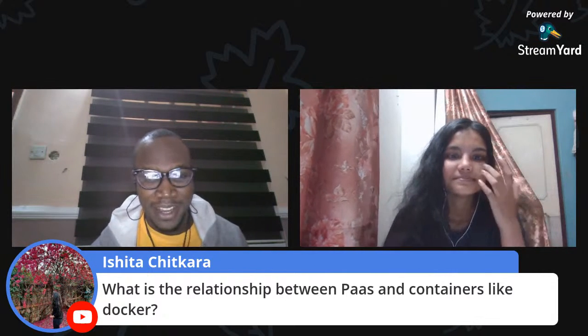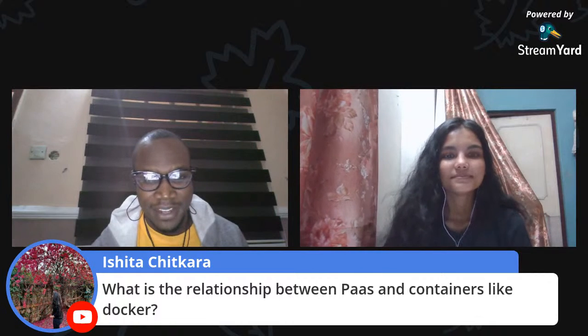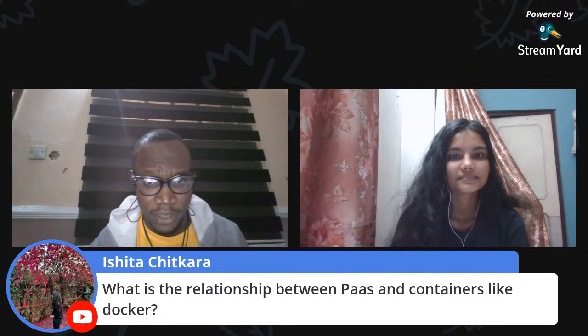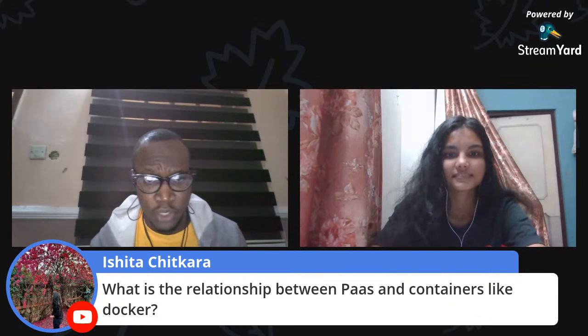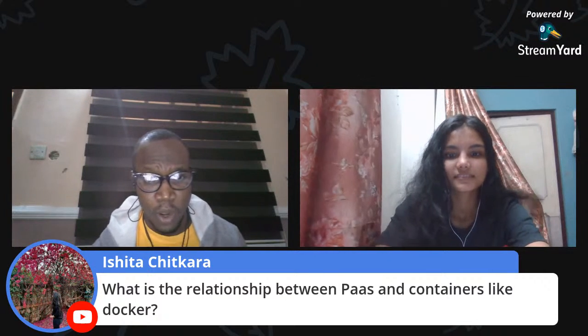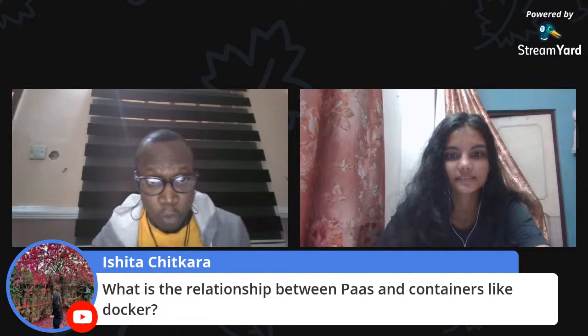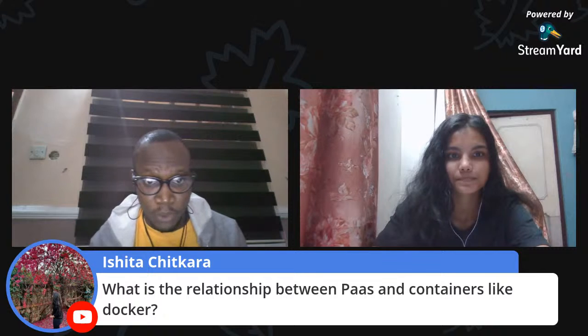While I was talking, I told you containers are hybrid. They are not just platform as a service; they are both platform as a service and infrastructure as a service as well. So containers are like Docker, Google Kubernetes, GKE. So you can see the relation between them.